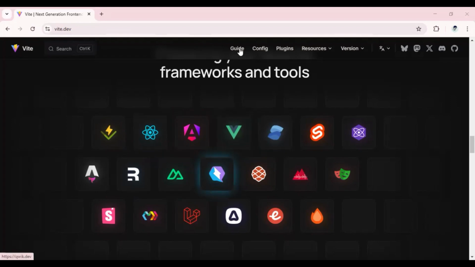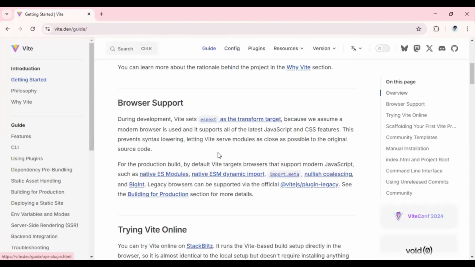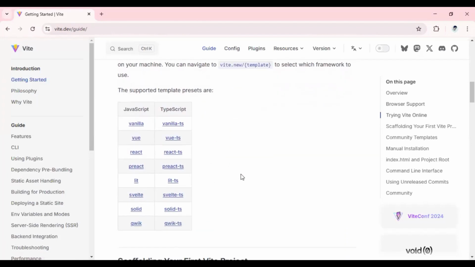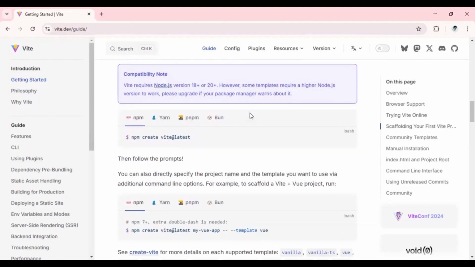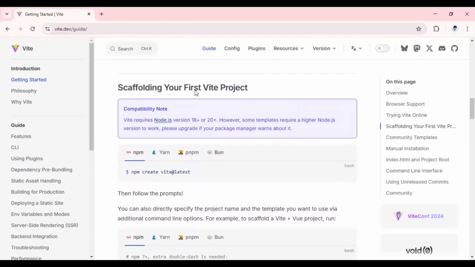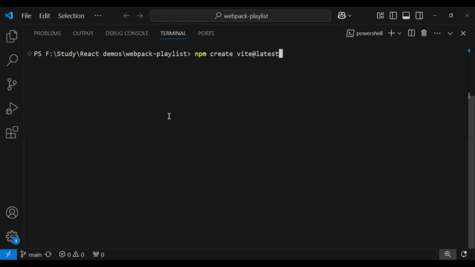Now, if you go to the guide and go below, you will see the different templates available for JavaScript and TypeScript. And if you go a little bit below, we will see how exactly we can create our own project from scratch. When you hit this particular command, npm create vite@latest, it will create the boilerplate for us based on our configuration. So let me go to VS Code and try to execute this command.